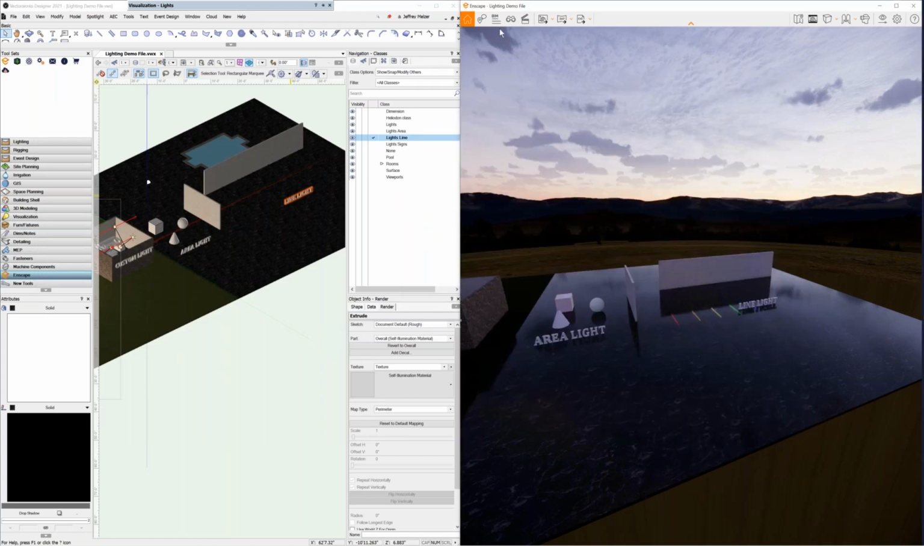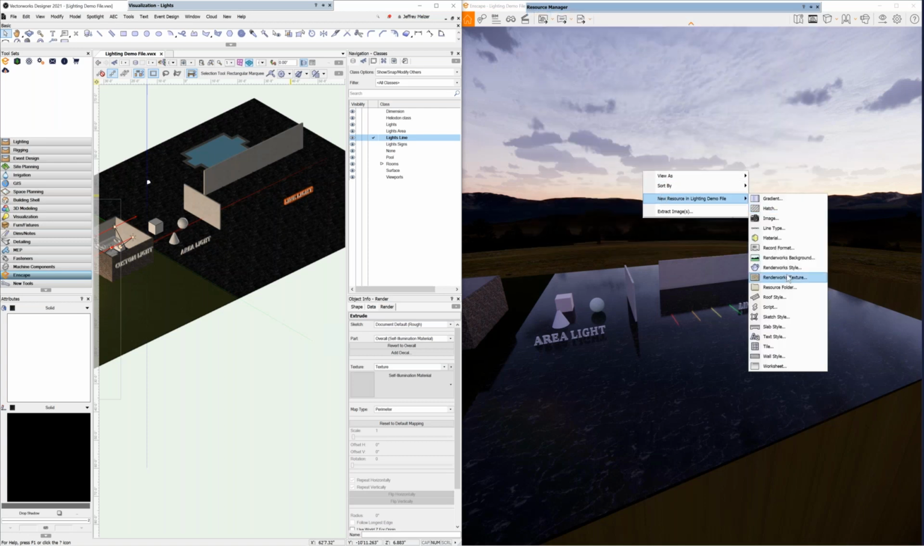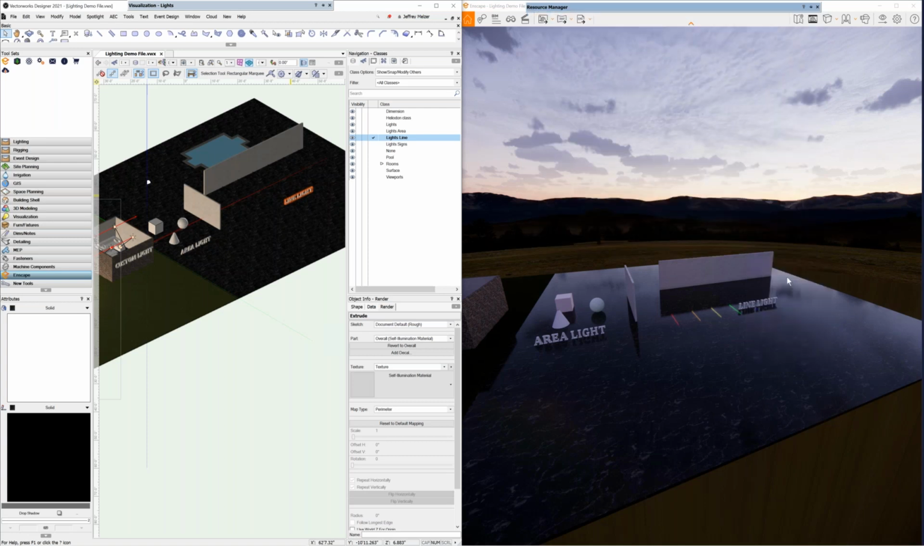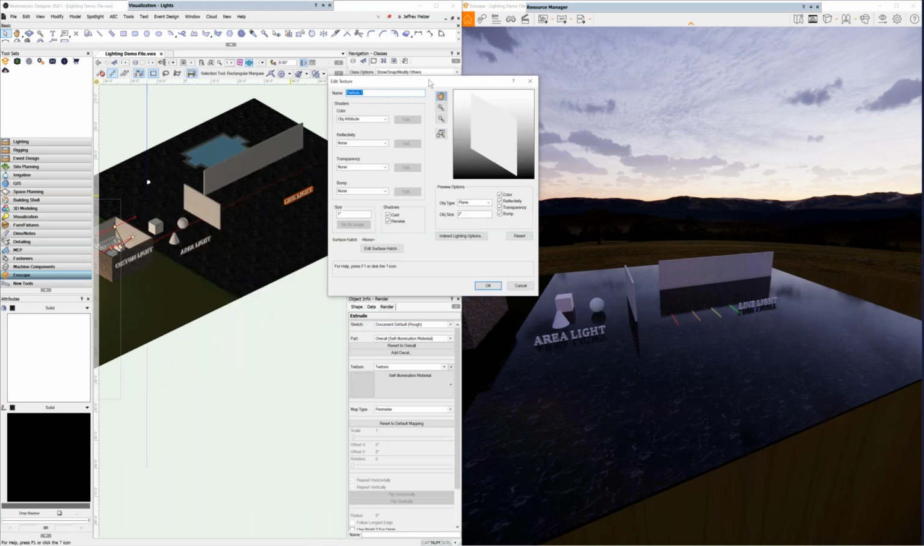And let's say we want to make that a new resource. So in Vectorworks, we're going to go under the resource manager, and we'll right click in the textures there under new resources. We're going to do a new RenderWorks texture. It's going to open up the edit texture window. So let's call this our new brick.